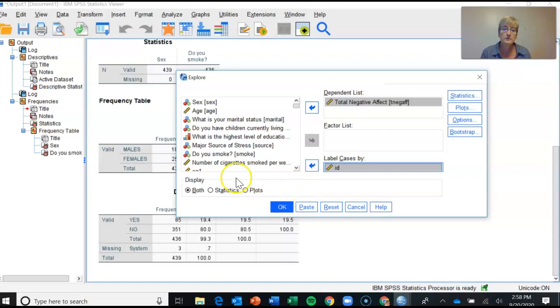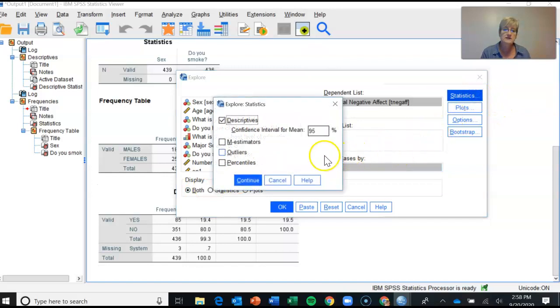Then in the display section, you want to make sure that the button both is clicked. Then you go up to statistics, you select statistics, and you want to click on both descriptives. That should be the default, so it should already be selected, but we also want to know about outliers. So we're going to select that, and then we're going to click continue.